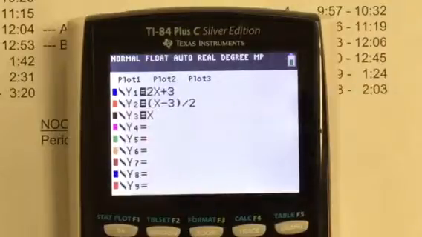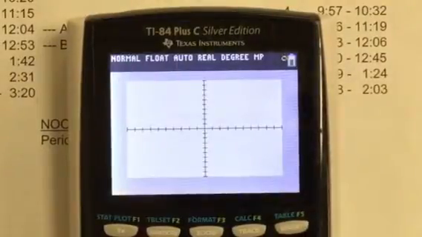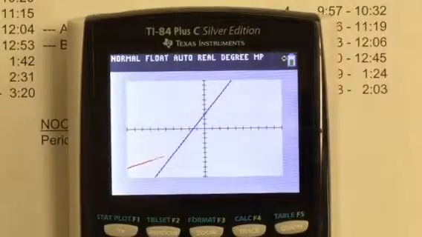Let's say a student thought that it should have been, clear this out, a student thought that it should have been x divided by 2 in parentheses, then minus 3. We'll very quickly see these are not inverses of each other, because here's the original, the first function. Here's the second function.